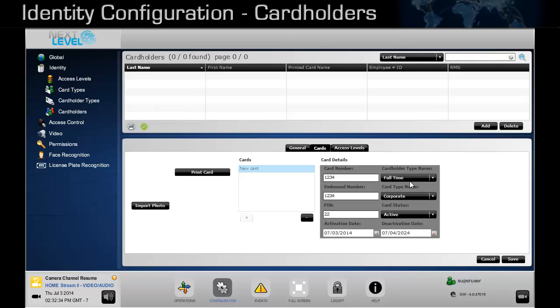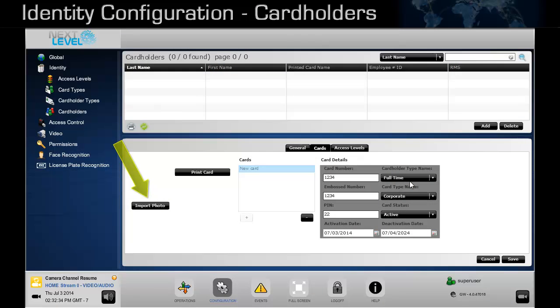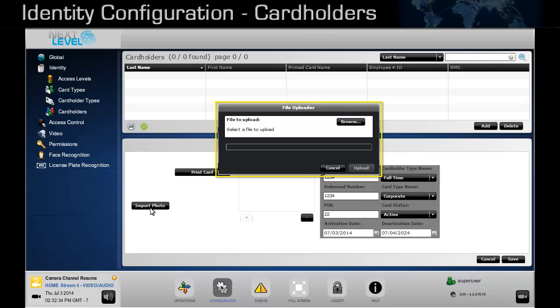A picture can be added to the cardholder record, and included on the printed card. Import a JPEG, with a recommended size of 640 pixels high by 480 pixels wide, with a preferred resolution of 300 dpi. Click Import Photo to open a dialog to locate and load a photo of this cardholder. The File Uploader dialog is displayed. Click Browse and follow the prompts. Click Upload to add the photo to the card.